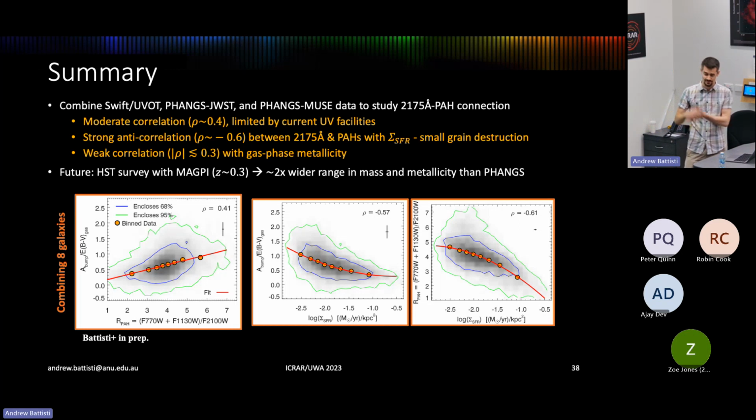And I'm hoping that with the new HST program, which will be starting in I think May of next year, we'll be able to try to extend this to understand over a wider metallicity range how these things are varying, or if there's in fact any evolution in redshift in these trends.